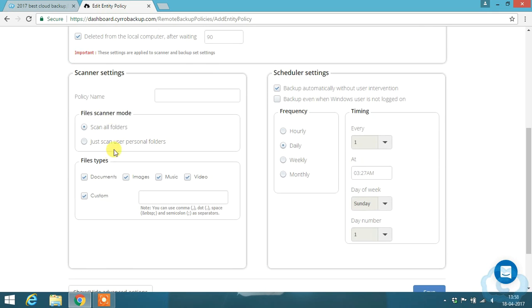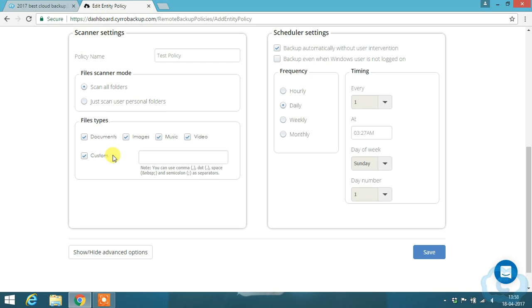Below is the next section and it is scanner settings. First, you can assign a name for your new custom policy. As an example, let me name it Test Policy. Next, you may select whether the scanner may automatically scan all the folders of the device or only the personal folders of the user. Next, you may select the type of files to be scanned. This becomes handy when you want to save time on scanning, where you don't want a specific type of file to be scanned. Here I deselect the types video and audio.